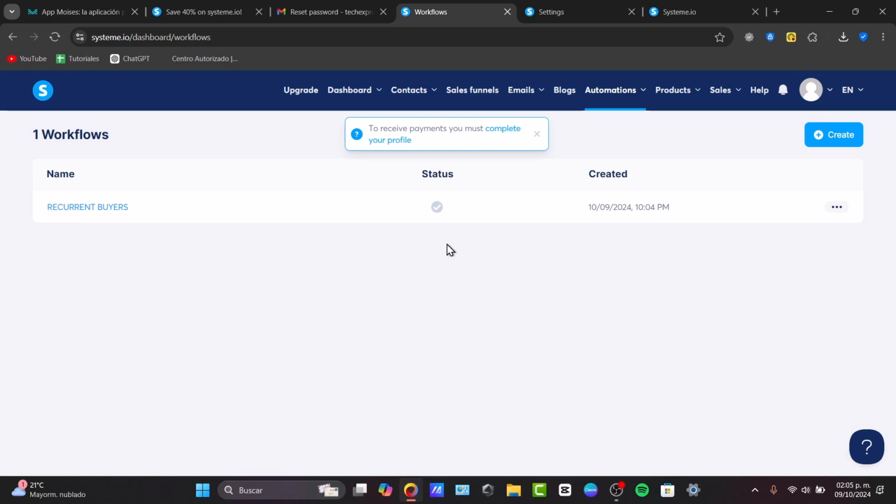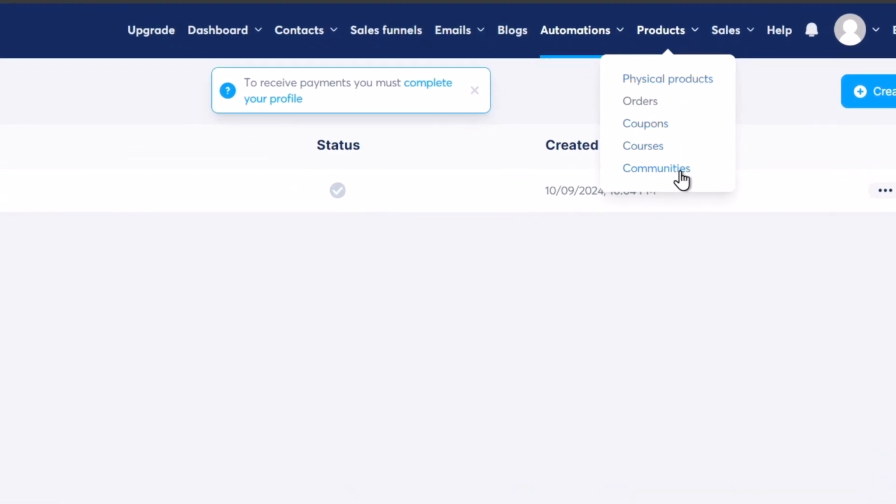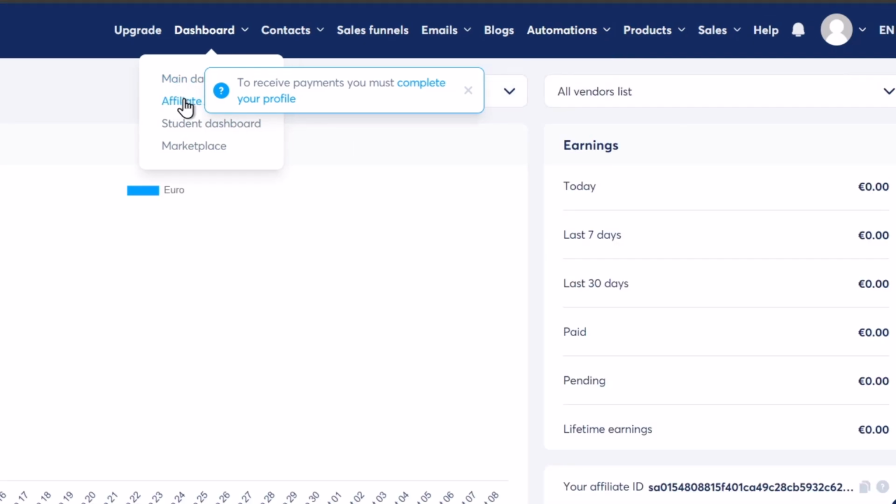And if you sell digital products, for example, courses or memberships, you have the product section here in the upper side. We can sell digital products, orders, coupons, courses, and so many more elements. Another great feature you can use is to run affiliation programs in the dashboard. So we can set commission rates, create affiliation links, and track your affiliate sales, all within the platform, so you can earn your commissions and much more.